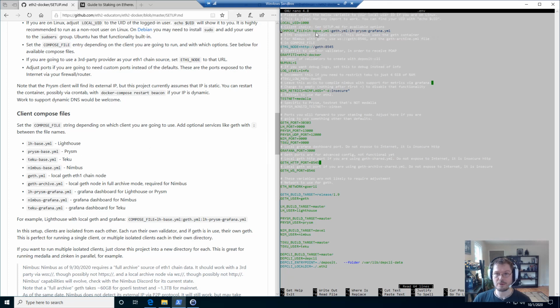I wanted Teku base, GoETH, and then Teku Grafana. Nimbus, Nimbus base, GoETH, and Nimbus Grafana. If I wanted a third party, just leave out GoETH, take that out of the entire compose file string, and then adjust the ETH1 node here to whatever third party it's going to be, right?